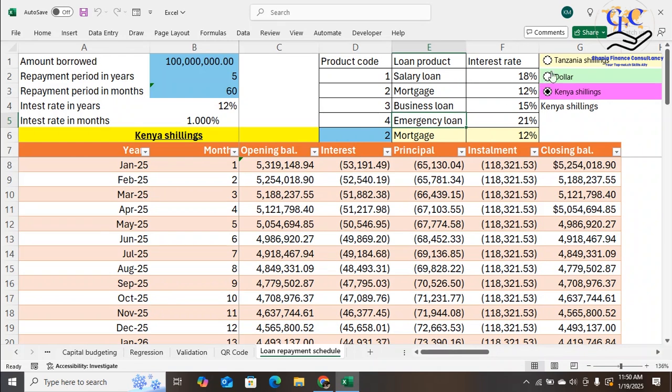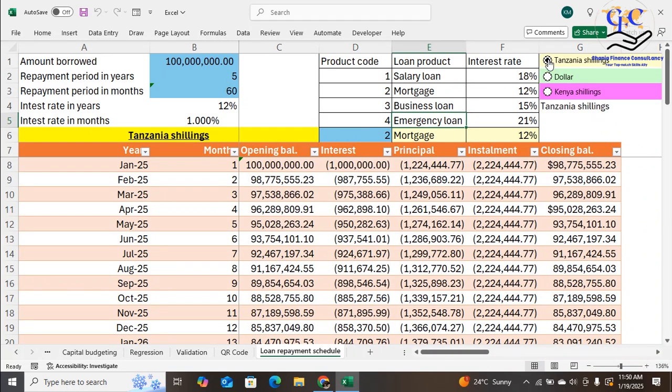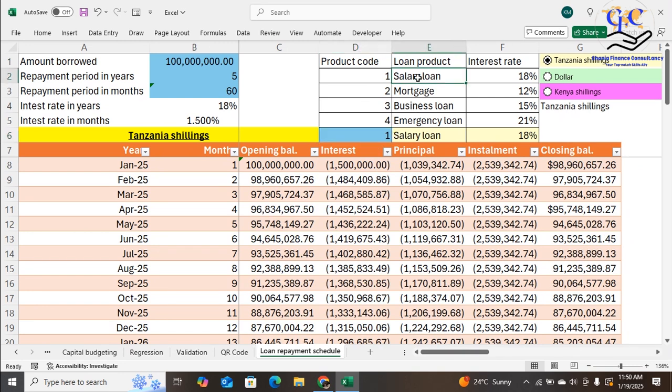But now I need to show it in Tanzania shillings, but for different loan products. Let me look at a loan product which is the salary. I will come here and select the code number 1, which is for the salary loan. You will note that there are changes that have happened on the interest, principal, and installment. The other thing you will notice is that this rate has changed to 18%.